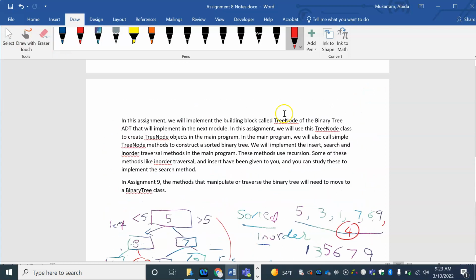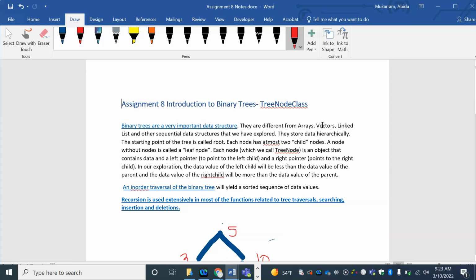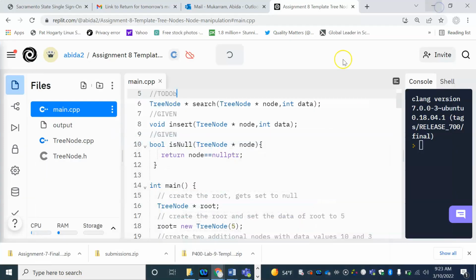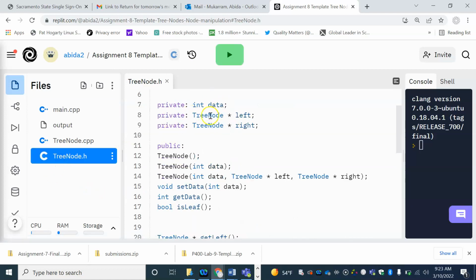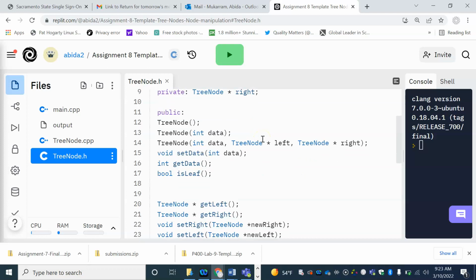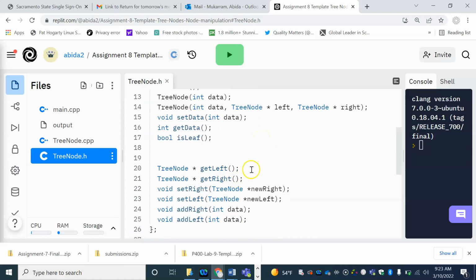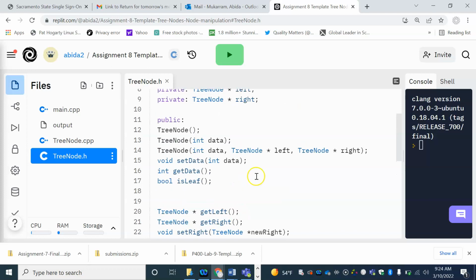So I would like to show to you the template. So here is the template in which we construct the tree node, which has got data, left and right. We've got routine getters and setters, get the left node, get the right node, set the left and set the right, and add data to the left node, add data to the right node. And then Boolean function, is this a leaf, and so on.